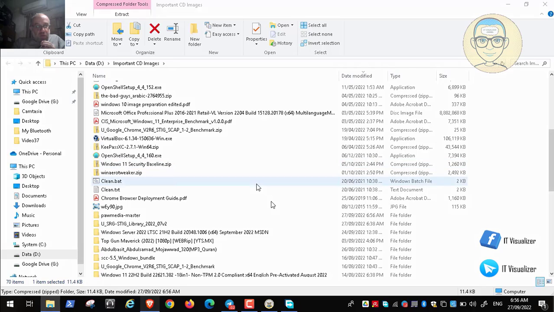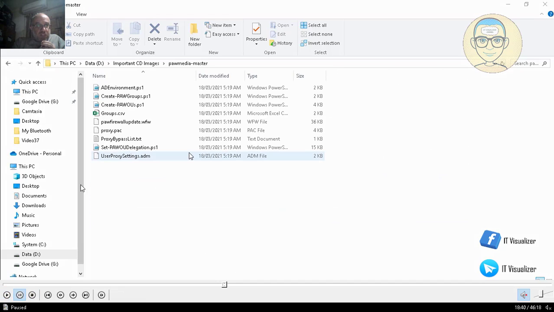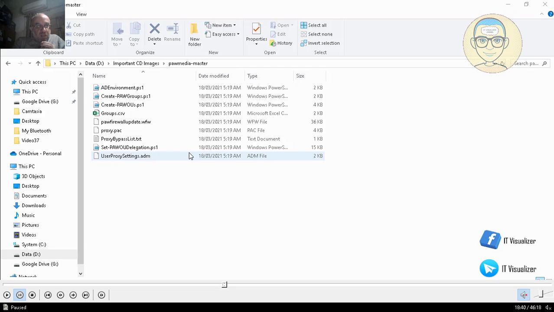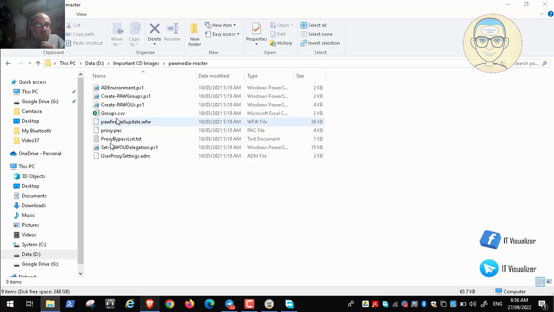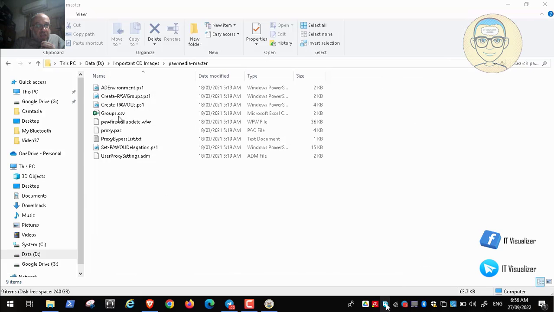If we open the folder, we will see that there are a lot of scripts. The first script is to import the Active Directory PowerShell module in your PowerShell environment, so you can connect to the Active Directory and begin creating the different OUs and different groups. So this is the first thing this PowerShell module will do, and this is an Excel sheet.